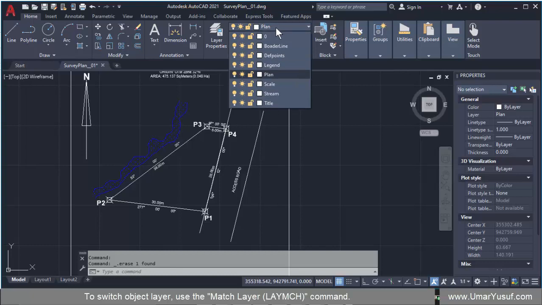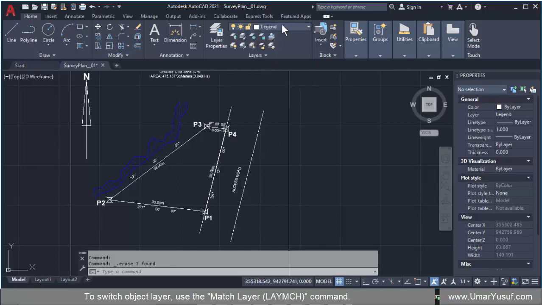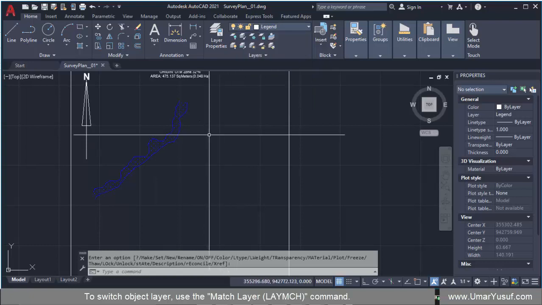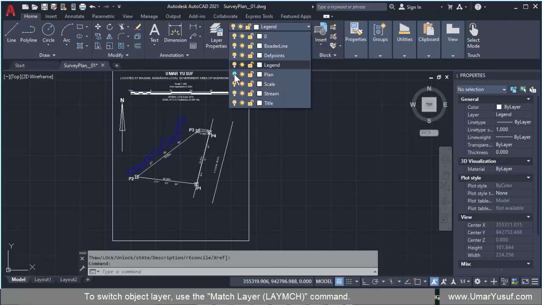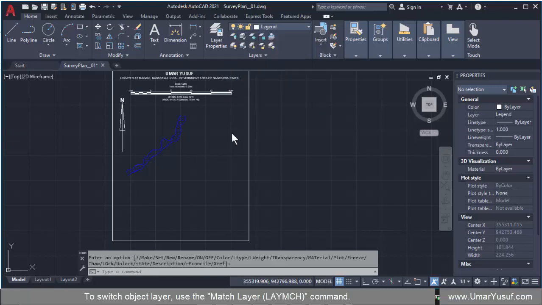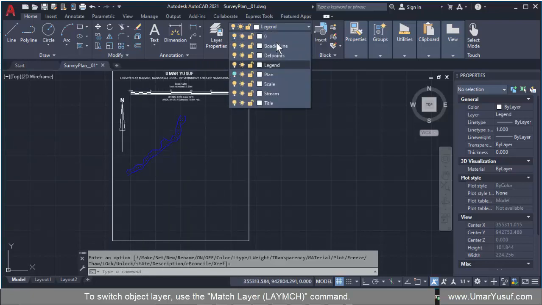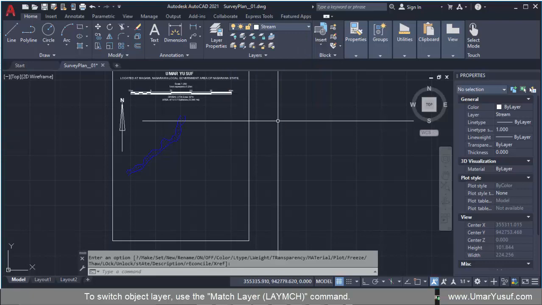So now if I turn off the plan layer, you see that all my plans are now in the plan layer, and then I can turn it on and off just like this. So now it makes it easier for me to move this stream. So I'm going to make sure that the stream layer is the active layer.